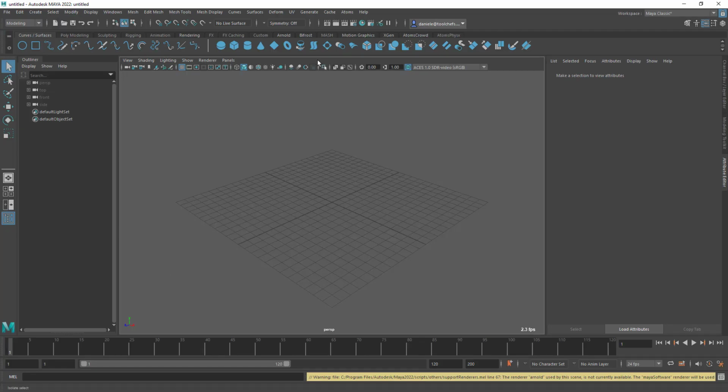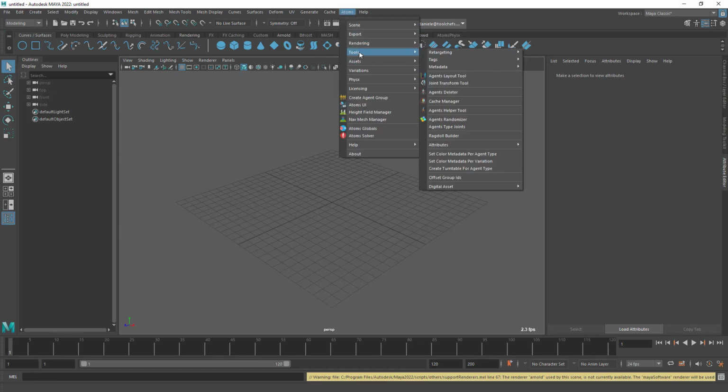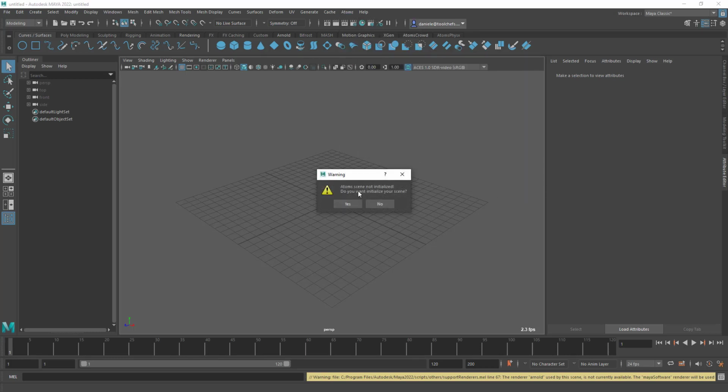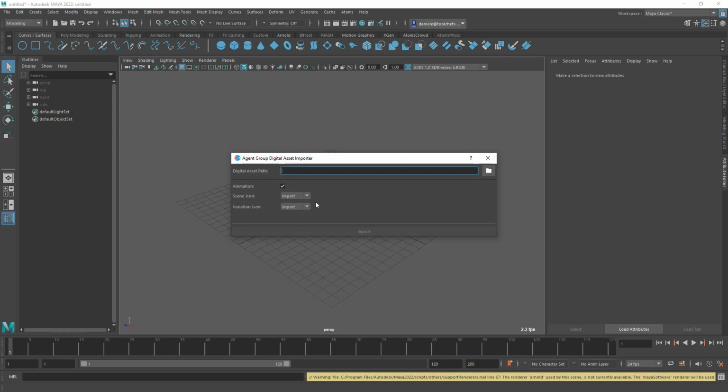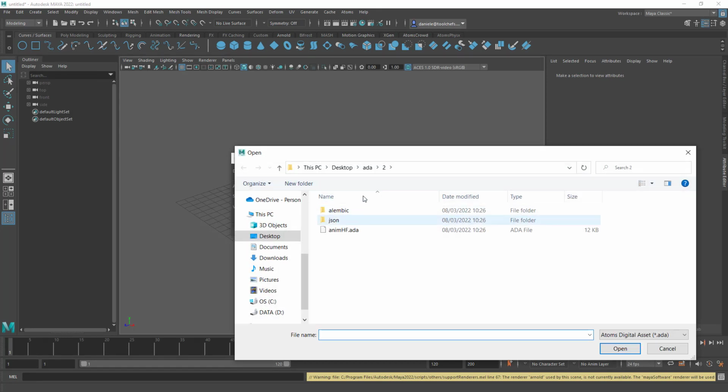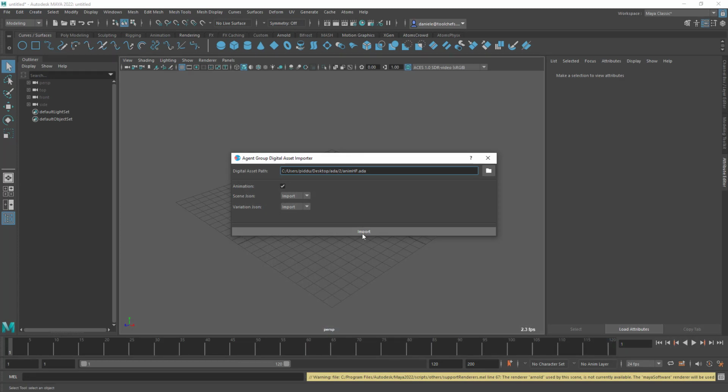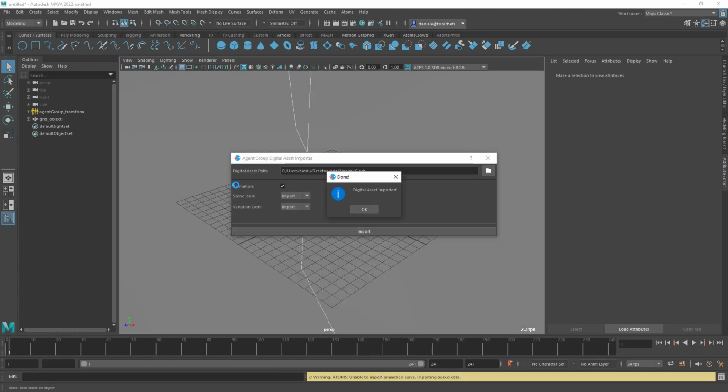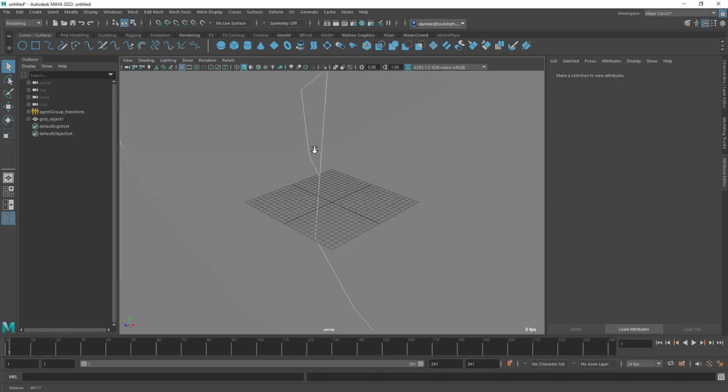So now I'm gonna go into Maya and I'm gonna say Atoms, Tools, Digital Asset Importer. Yes, I want to initialize the scene. I'm gonna open the anim.hf ADA. I'm gonna click open and then import.